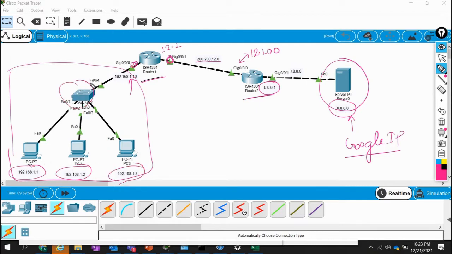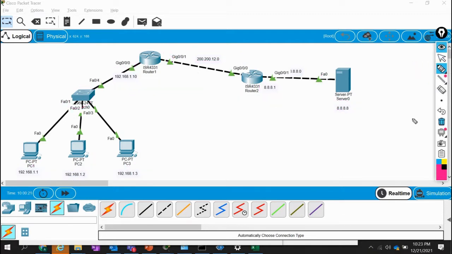I have taken one switch here, that does not matter, and the default gateway for them is 192.168.1.10. So I have configured the IPs. These IPs are configured on these routers, and by default I am running OSPF for the connectivity, obviously, because without OSPF they will not be reachable. So I have already configured OSPF for the reachability. Let me quickly check whether we have connectivity or not.